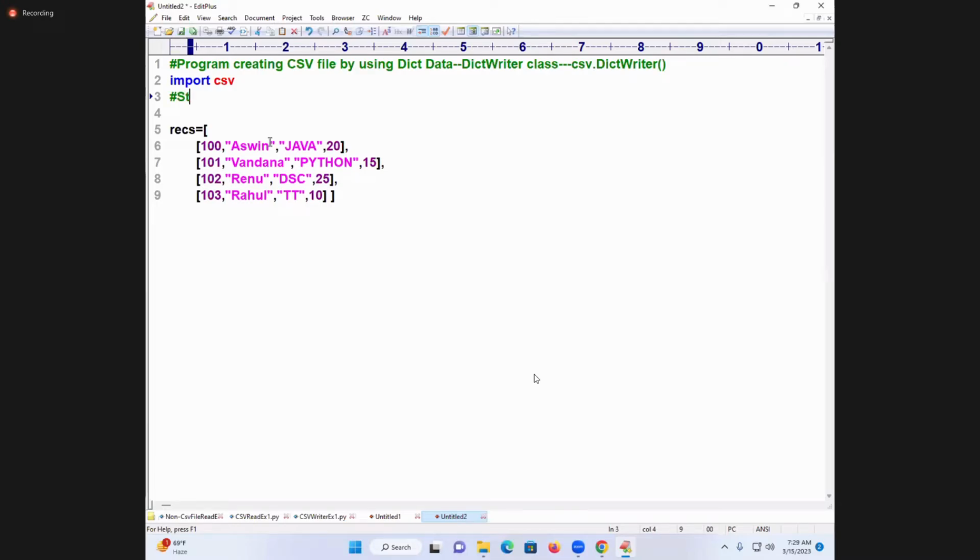Step number 1, create what? Header. You know headers, right? So how do you take headers now, students? How do you take headers? Can you tell me now? The headers you can take it. Come on. Header names is equal to, what can I take?